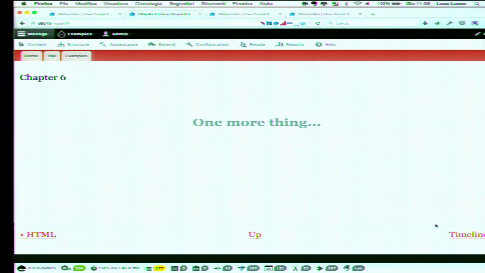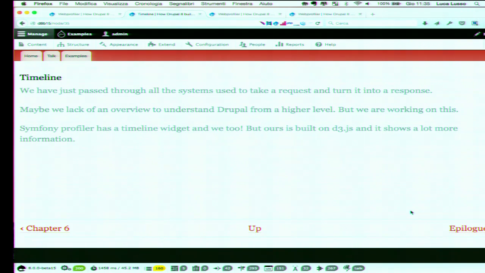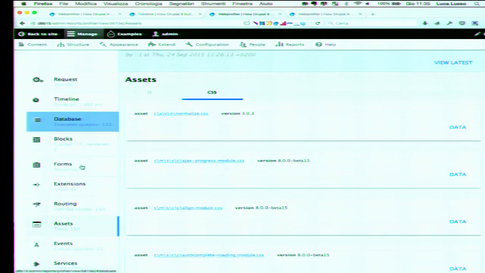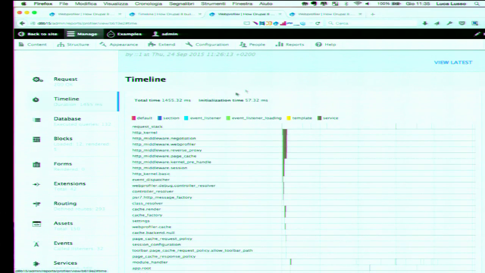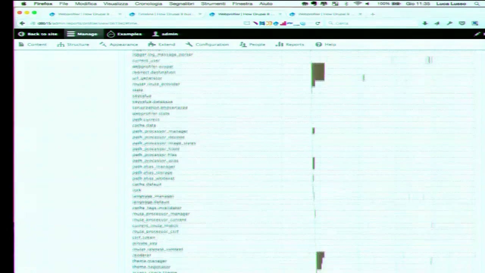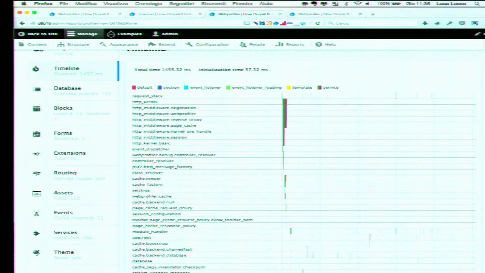In this presentation we lack an overview of all the system work. There is another widget in the web profiler, the timeline widget, that shows an overview of all the system, and it is built using D3, which is a library to do drawing. And here we see a timeline of every component involved in the rendering of this page, with the information about the time spent for every component and the quantity of memory used for each of them.